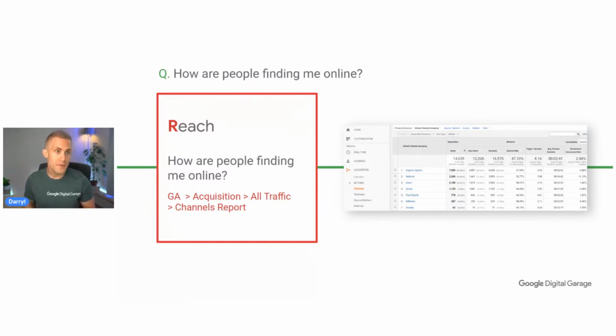Once you click onto the acquisition tab, you will then click onto all traffic. Then you're going to get the channels report. And everything that you see on the right-hand side, as much as you may have to squint and try to find those numbers, you are going to have the dimension and the metrics.